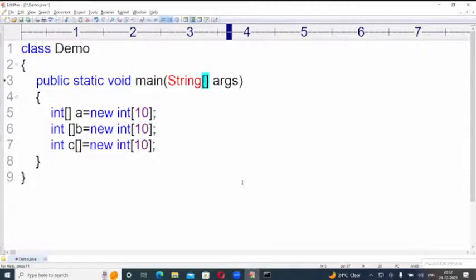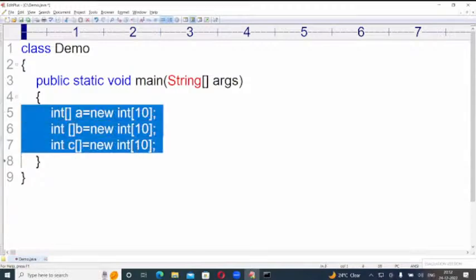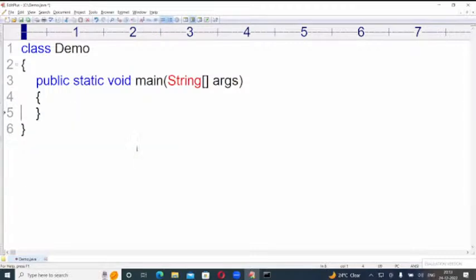Three places you can write array operator. That is left side only. Right side fixed. Right side don't change. Right side like this only you can write. Left side three types allowed: with array reference, before reference, after reference, with the data type. Three places you can write. So like this also valid, like this also valid, like this also valid. All are valid. Okay. Now this is not important.